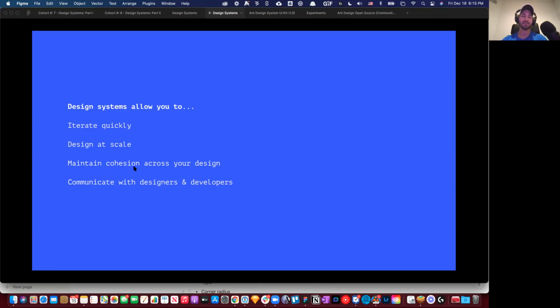It maintains cohesion across your designs. So when used effectively, you could visit any one of these products and be like, oh, this is a Symantec product. And then lastly, it makes it much easier to communicate between designers and developers.